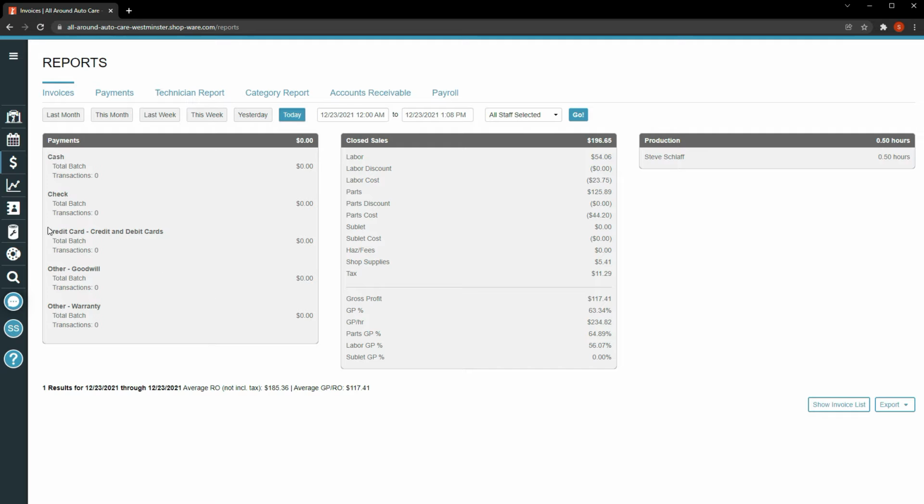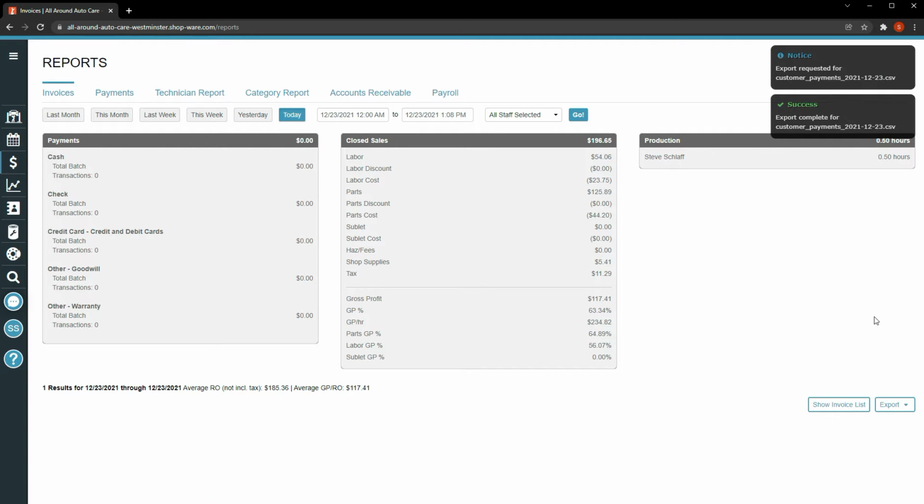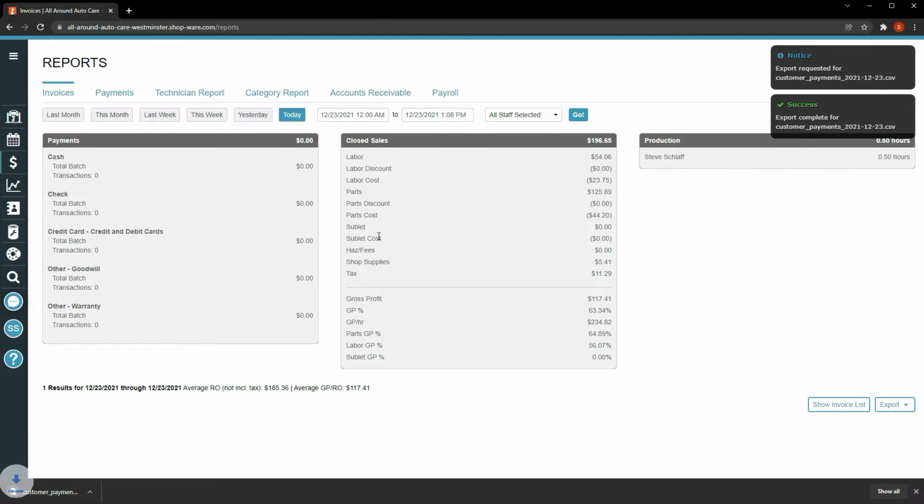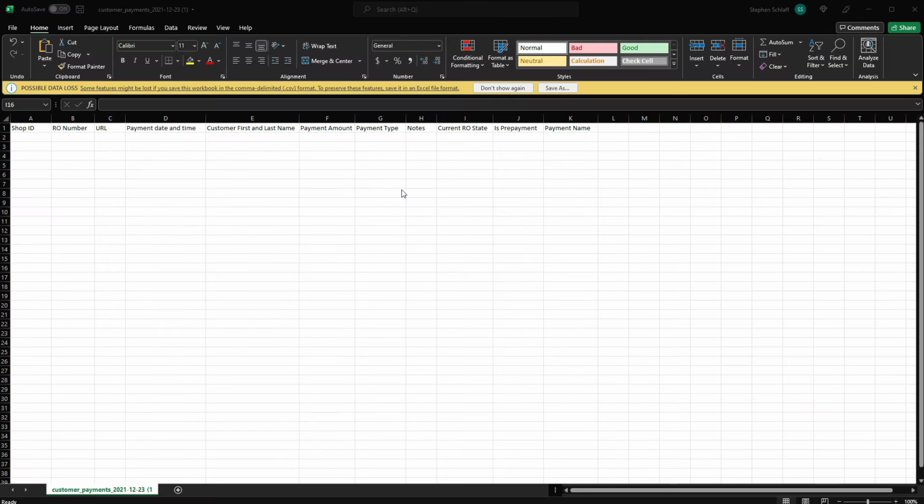If you have payments that aren't matching with credit cards, what you can do is export the entire payment details right here into an Excel file. Go ahead and save that. And then we're going to click and open that. As you can see right here, it's just going to put it all right into an Excel file for you.